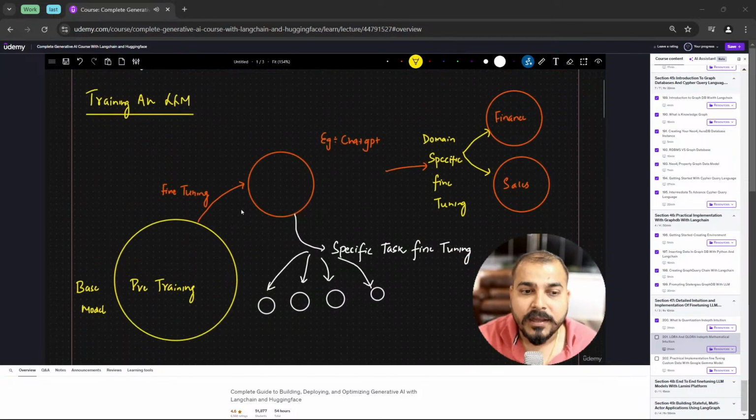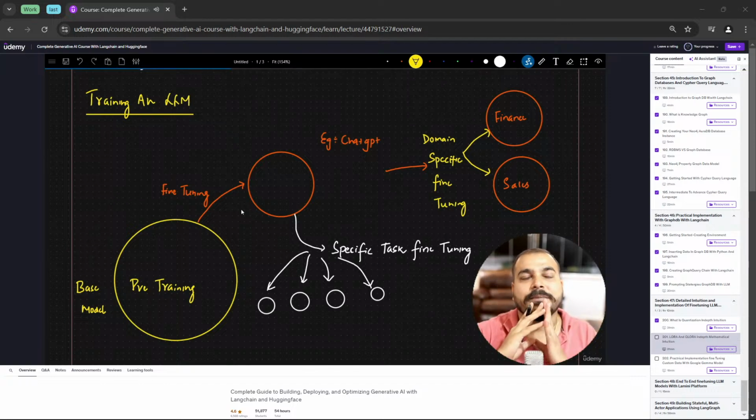And I've created this amazing diagram over here. Initially, whenever you have a pre-trained LLM model, let's say there's a model like GPT-4 or GPT-4 Turbo, and this model has been created by OpenAI.